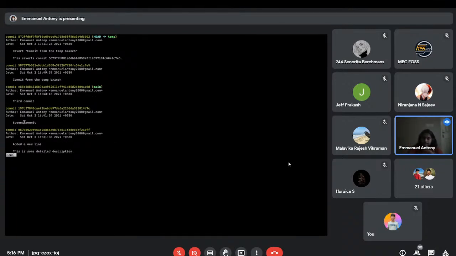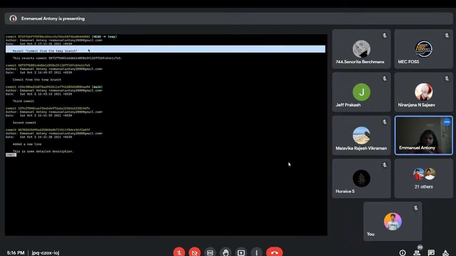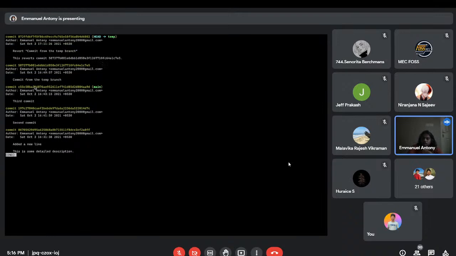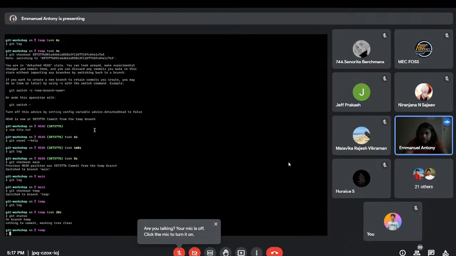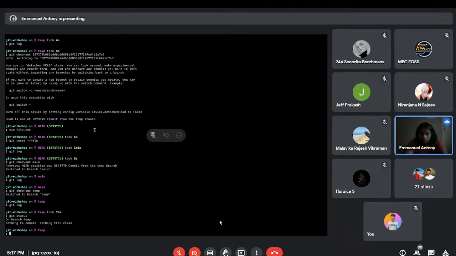So I have the first commit, the second commit, the third commit, and then this one, and then this is the revert commit. But now I want to go back to the third commit, but I don't want this history to be there. I just want to erase it. I don't want anyone to know about it. What I can do is just do a git reset. I'm giving a hard, but hard is not required because if you do a git status, there is nothing in my working directory or my staging area.